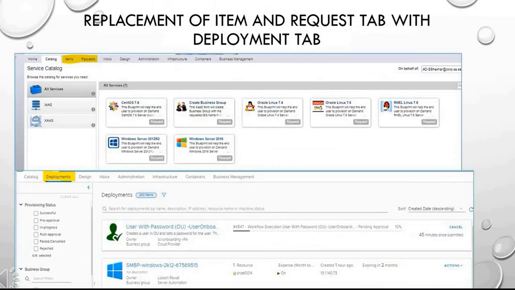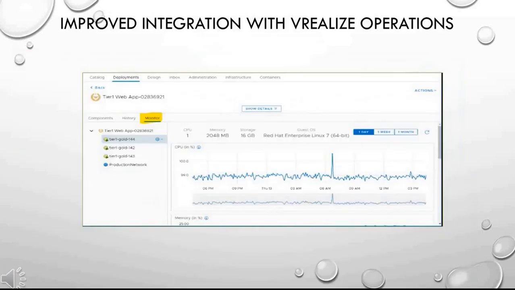Moving on to the deployment tab. This is a new tab addition and it replaces or consolidates the items and request tab of 7.4. The deployment view now serves as a central point of viewing all the deployed resources within your cloud management platform. The next thing that we can discuss is integration with vRealize Operations.